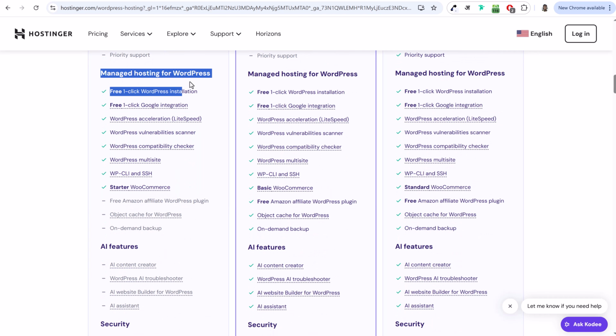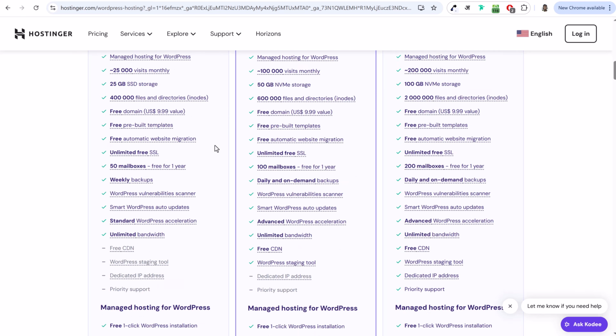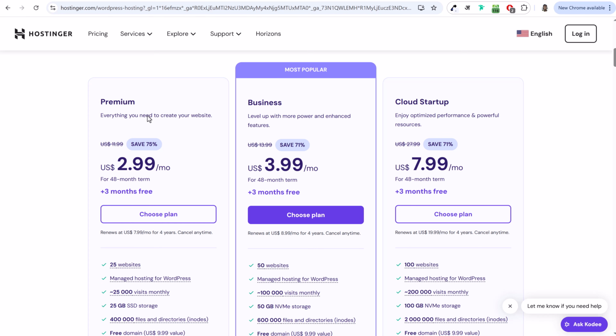Because we are using WordPress, managed WordPress hosting, some features related to WordPress are also available. For example, WordPress acceleration, which is very important for your website speed and performance. So this is the hosting that I recommend, and this is the plan that I recommend to start with, the premium plan.